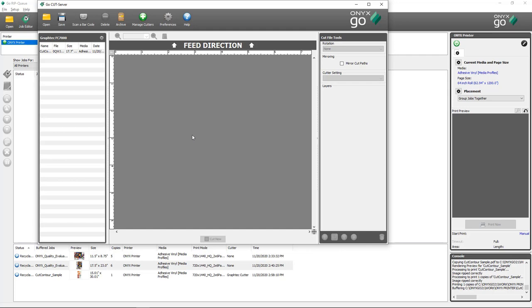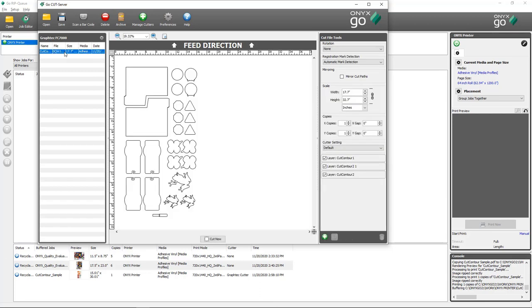After adding the cutter, you can see I have my cutter in the left-hand section of Cut Server here, and there's already a job. If I select that job, you can see it's the job we just printed, so I know that my cut file was created.